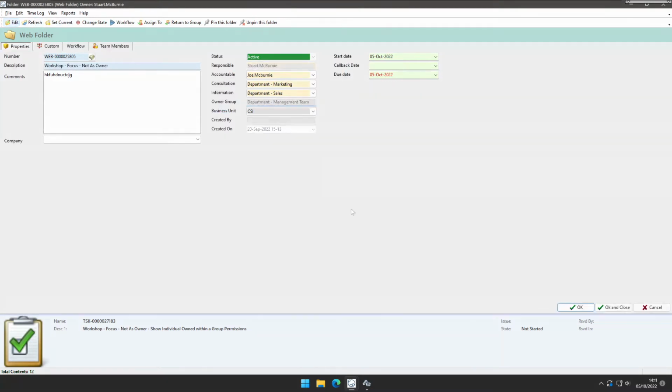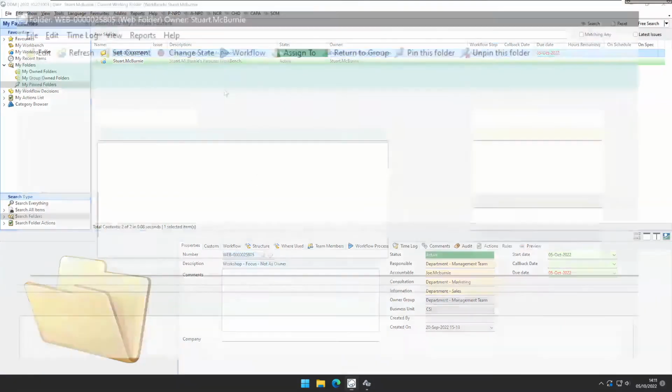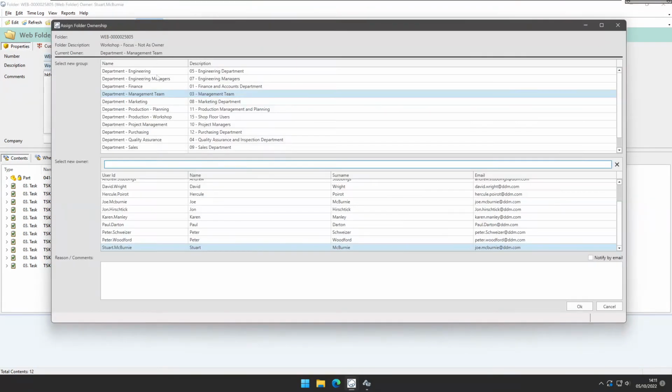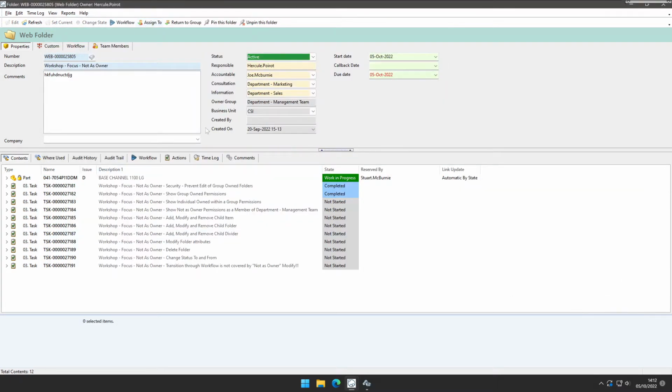Now that means I've got full edit capabilities as before over the content and the folder itself. If I was to assign this to somebody else within the team, let's say we assign it to Hercule Poirot the Inspector. At that point in time, I've lost the ability to edit the folder. You see it's grayed out because somebody within the team has taken ownership of the folder and therefore locking other members from editing it while they are working on it.